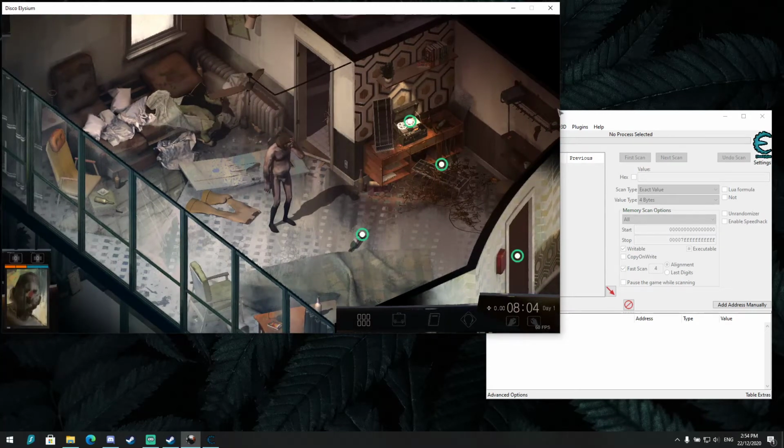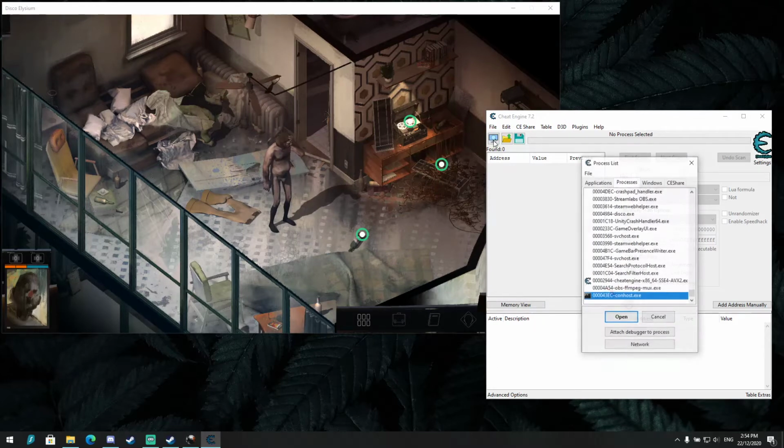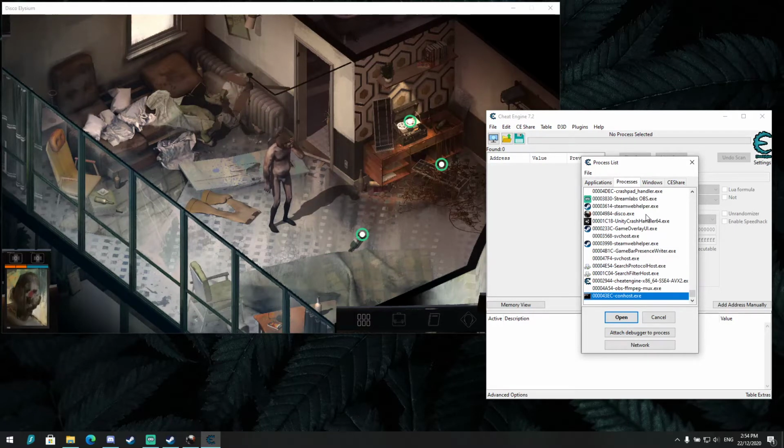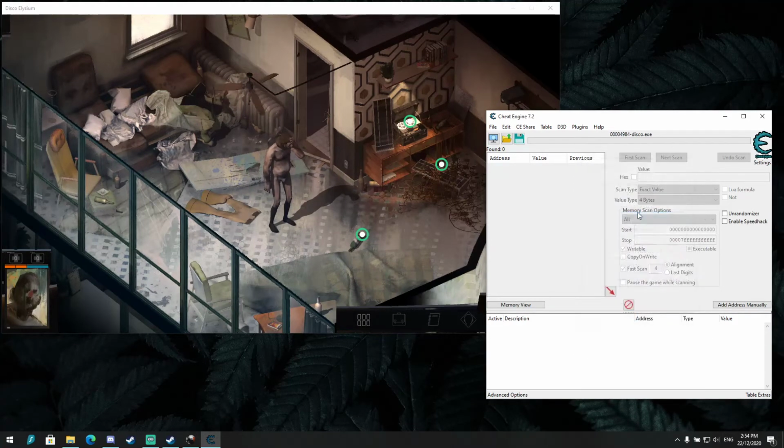Now let's go to our Cheat Engine and attach Cheat Engine to the game, which is disco.exe. If you go into the applications, you can just see the Disco Elysium one, so pick whichever you like. Right now I'm choosing the process tab, and I'm choosing disco.exe. Press open or double click it.